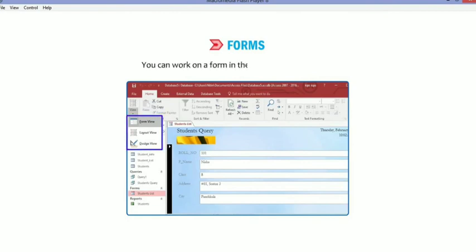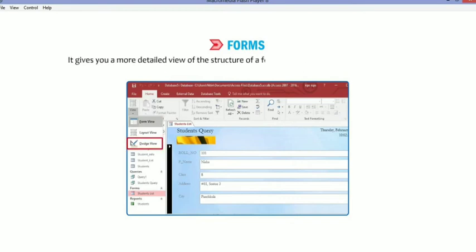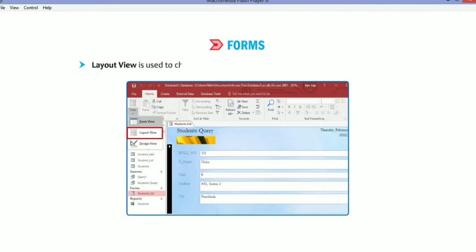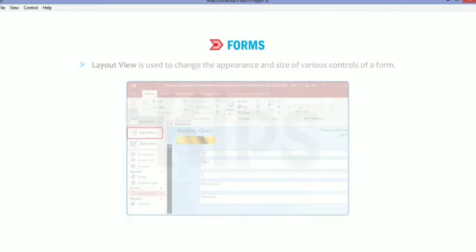You can work on the form in the following 3 views. Form view is used to enter, edit and view data. Design view is used to adjust the design of your form. It gives you a more detailed view of the structure of a form, such as header, detail and footer sections. Layout view is used to change the appearance and size of various controls of a form.